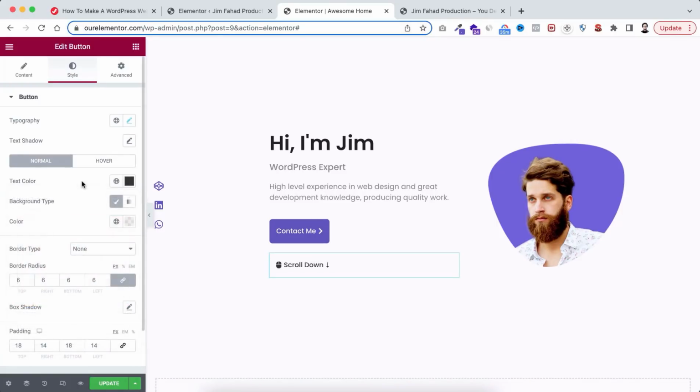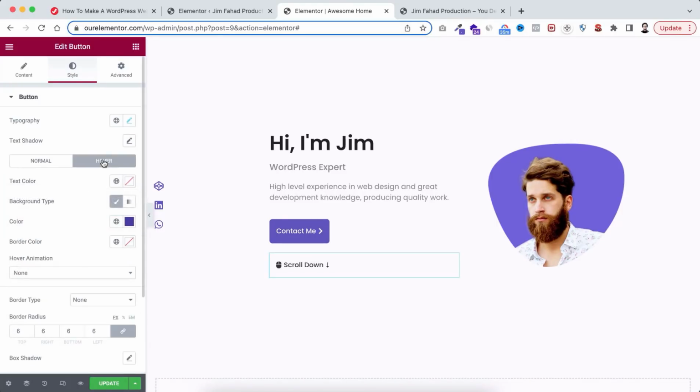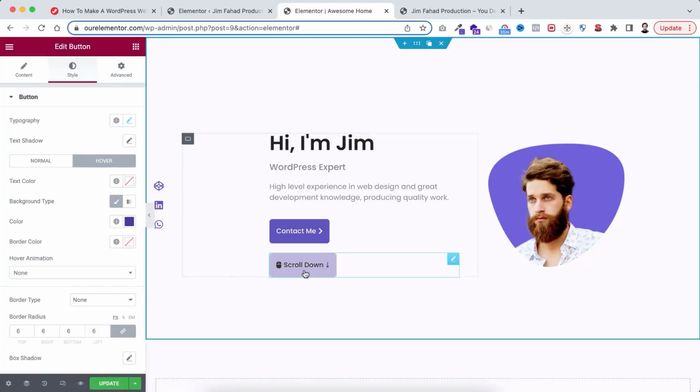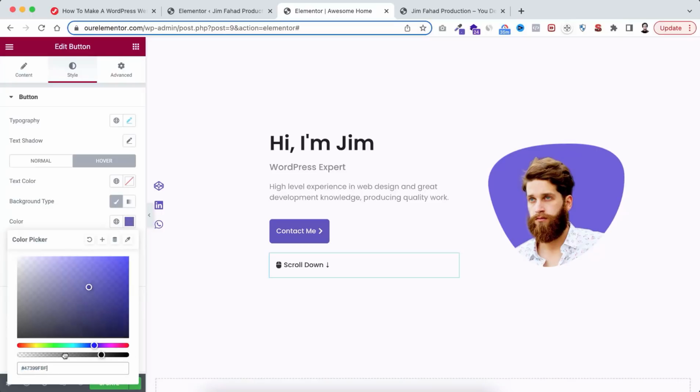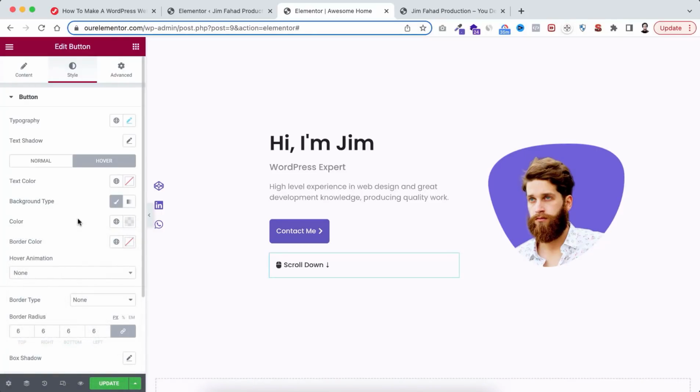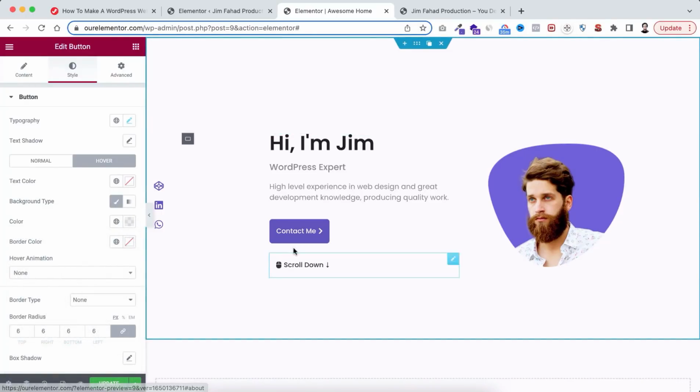333333. Also, let's go to its hover, because right now if you hover over it, you see it looks messy. So from here, I also want to remove the background color, or we can just make it transparent like the normal state. So if we now hover over it, it looks much better.